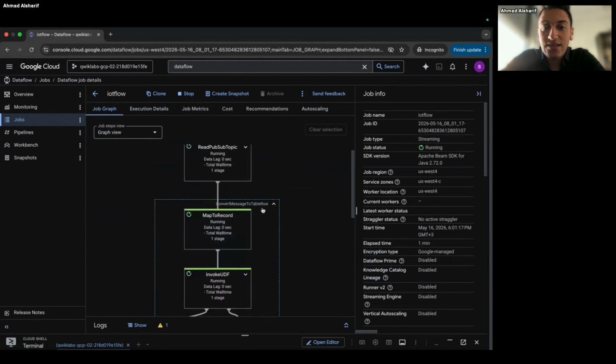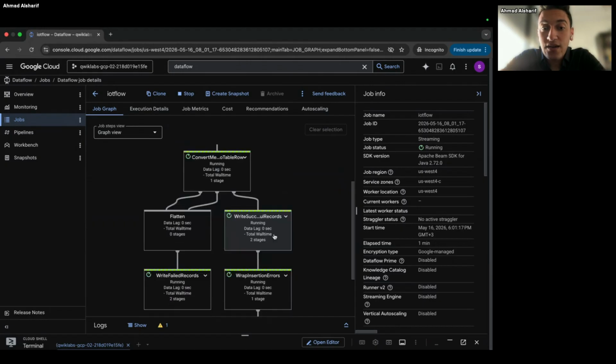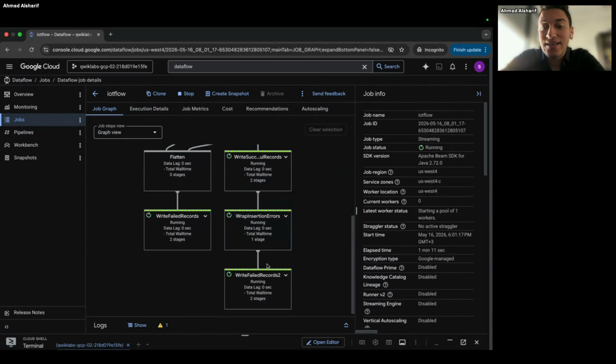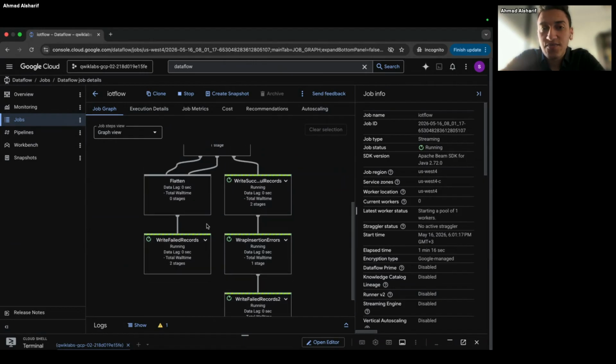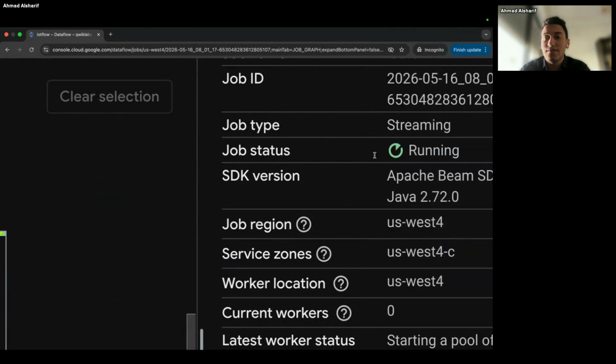After that, it's converting the message to a row in a table, and after that, it's going to write these messages, or these rows, to our BigQuery dataset. And the other stages here are just for checking if an error arises, just to ensure that everything's gone well. Our pipeline, as you can see here, is running and the type is streaming.